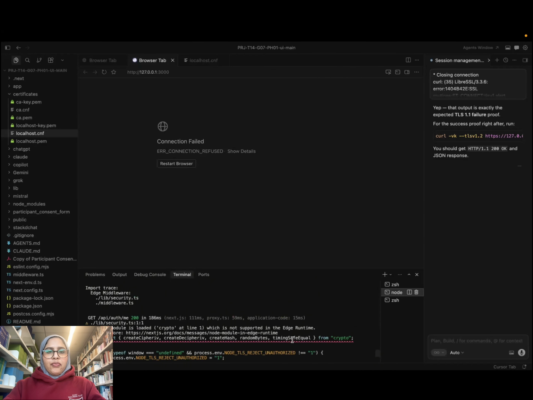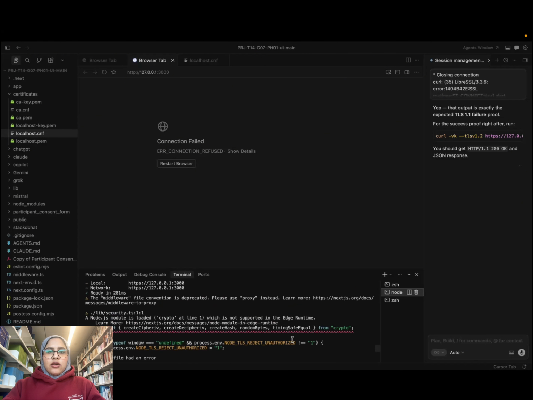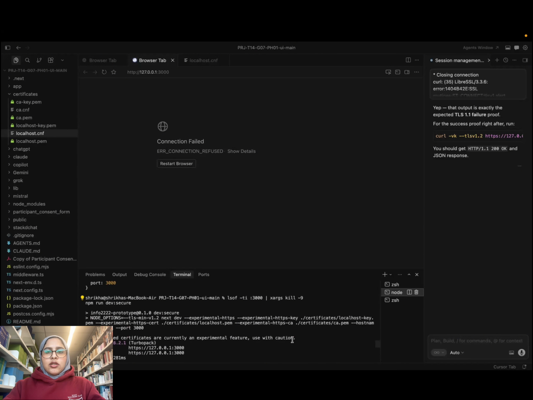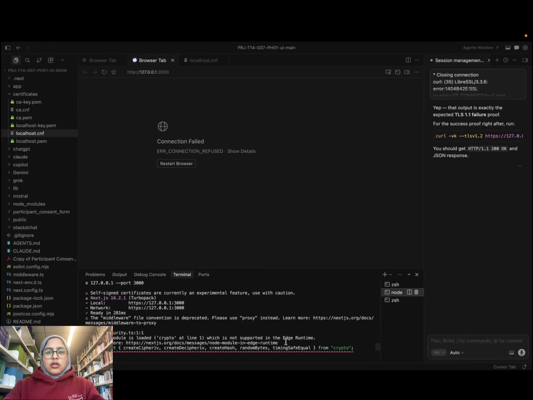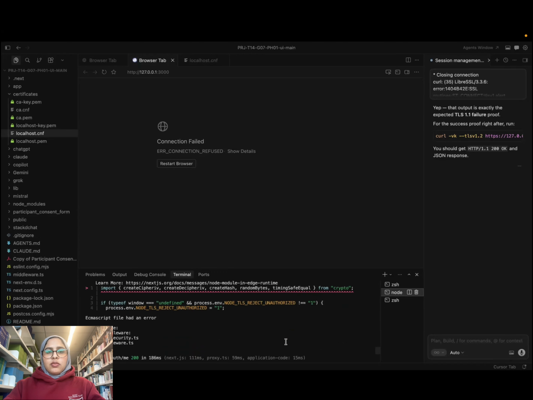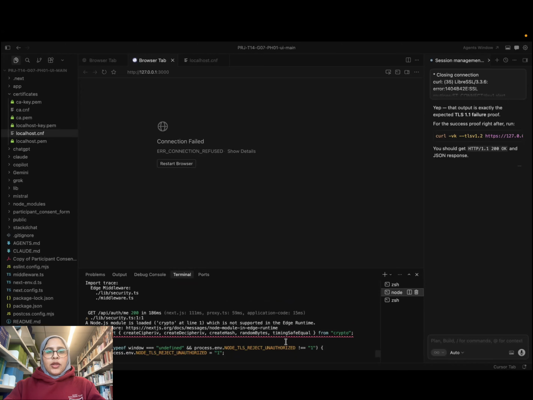a local cookie. For transport security, all communication between the client and server runs over HTTPS with a minimum of TLS 1.2. TLS is what encrypts data in transit. Without it, credentials and session tokens could be intercepted on the network. We enforce this in secure mode using npm run dev secure.